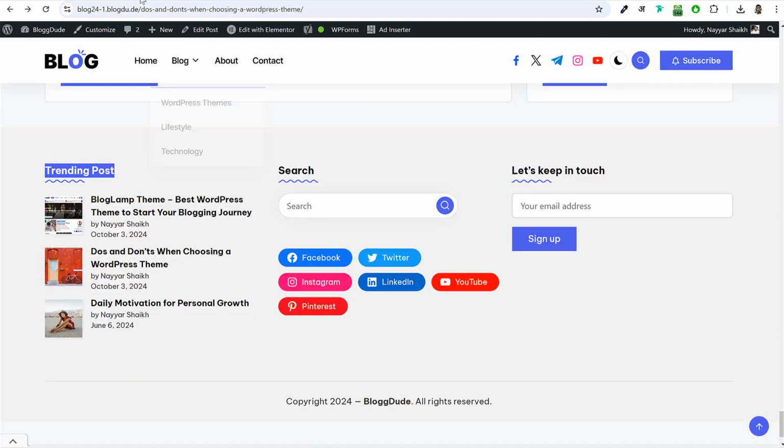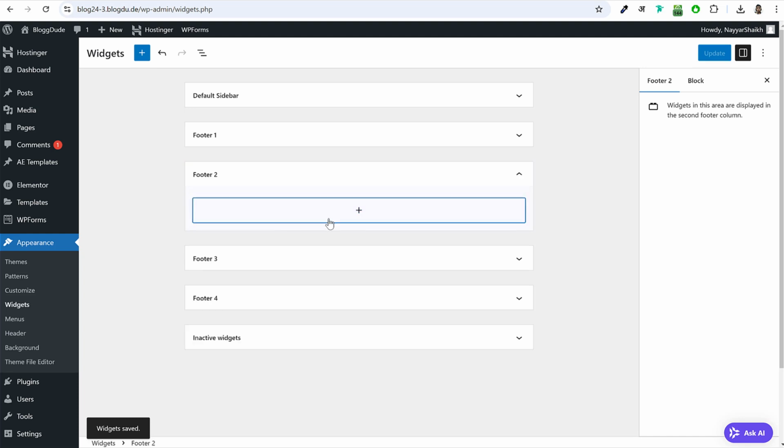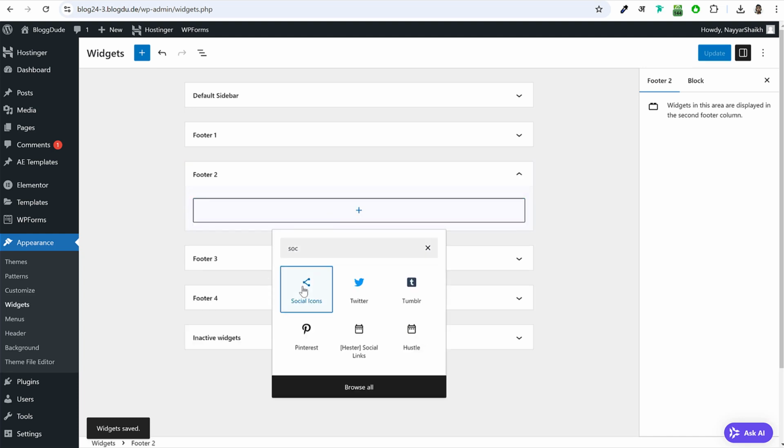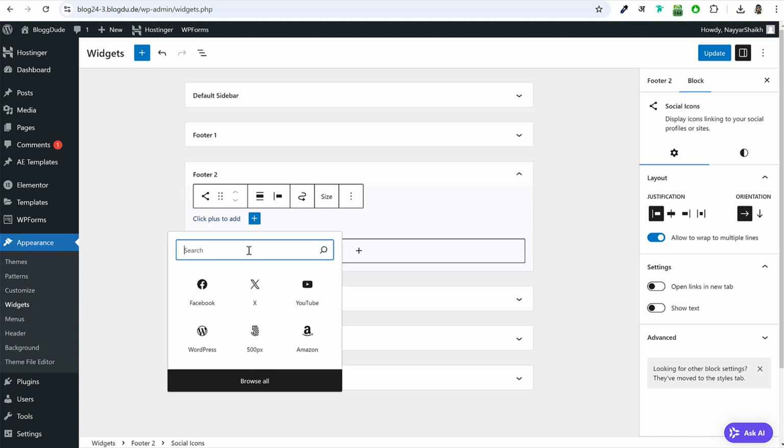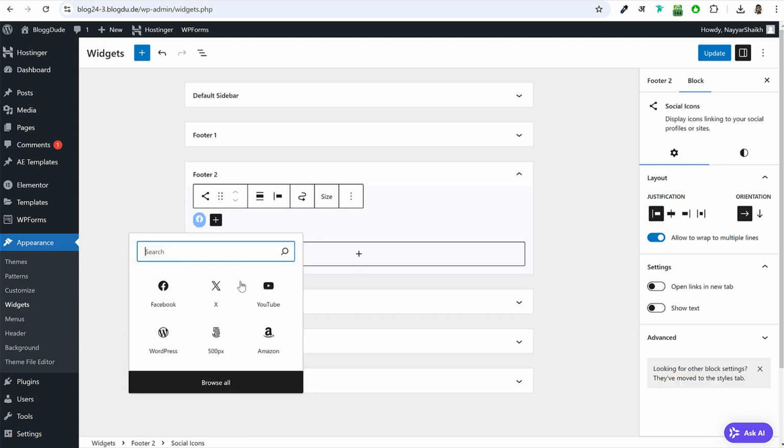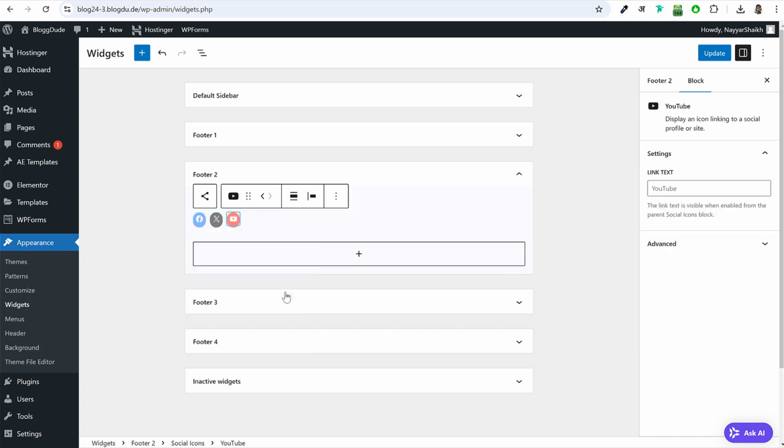Under footer 2 we have search, and after that we have social media. Search we have already seen. Social media, let me show you. Social icons, it is same, but style is a little bit different. First let me add few options, maybe these 3. Let me add the links.